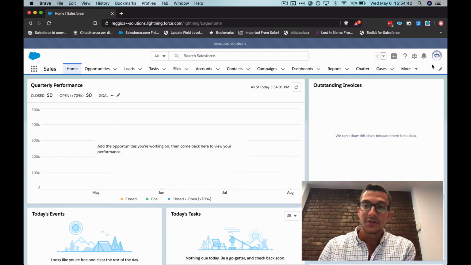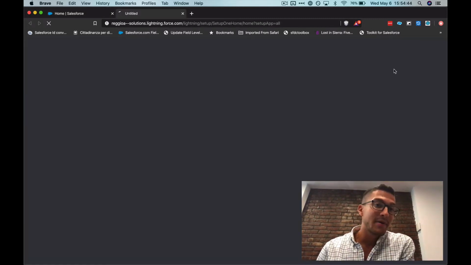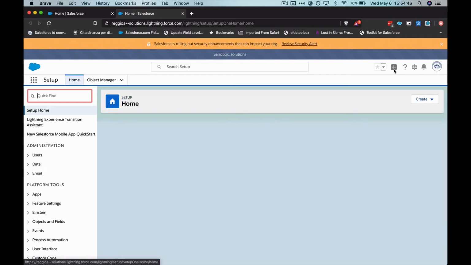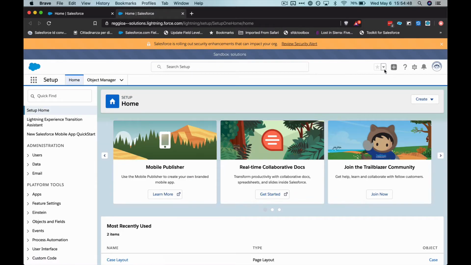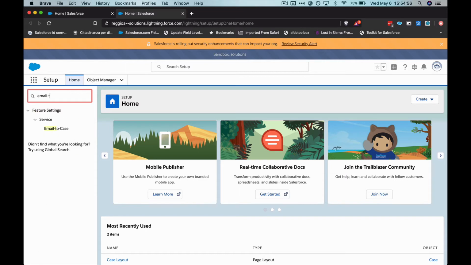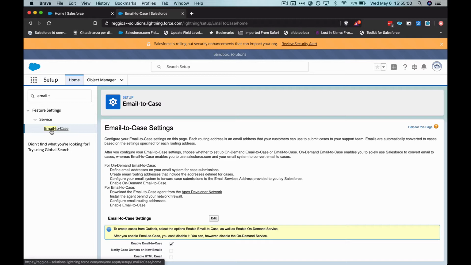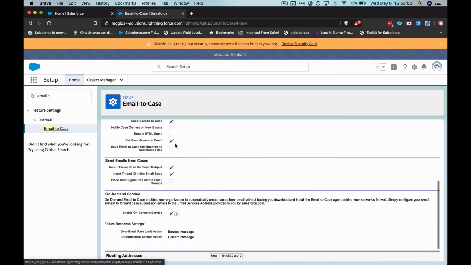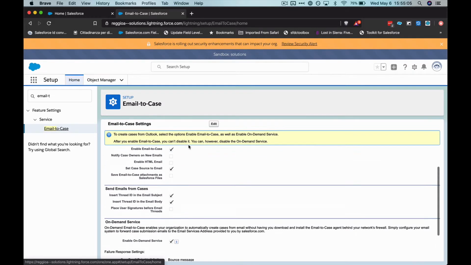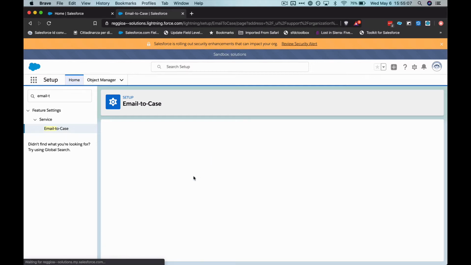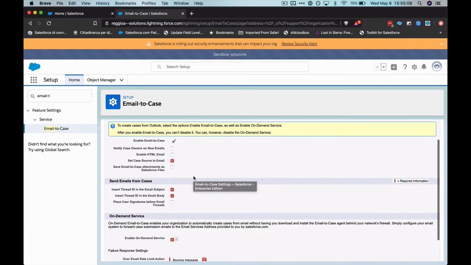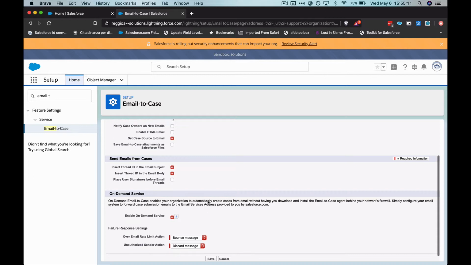So I did some research, and it turns out it actually is possible with email to case, and the setup is really easy. So I just wanted to show a quick overview of it. I'm in a sandbox right now, and I'm going to go to email to case and setup. And what I did is I just enabled it, and really all it required me to do is check that off. I also just had to choose a default case owner, which I made my user record.